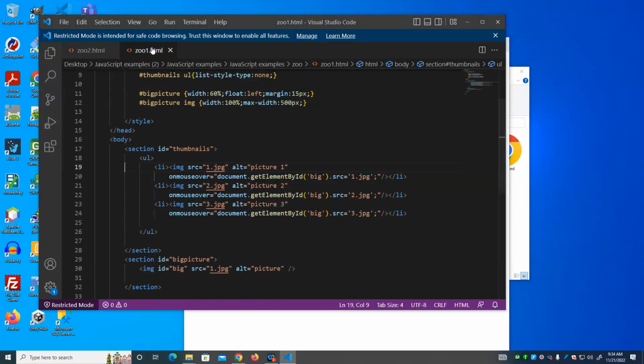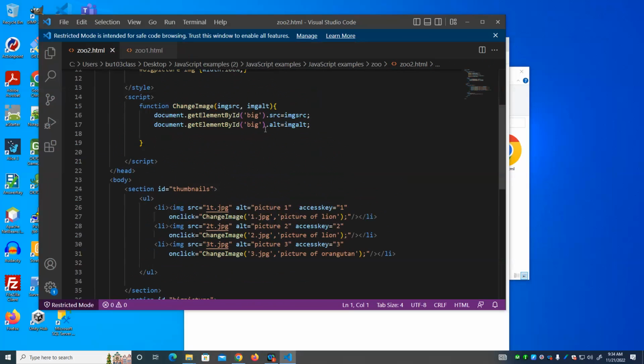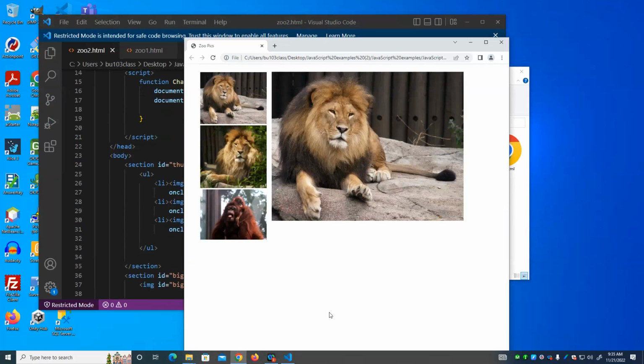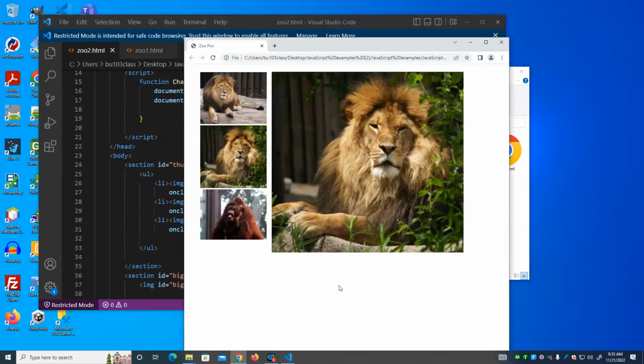Really wouldn't give the person that's visually impaired too good of an idea of what's going on the page. This one, again, I have multiple instructions, so I change both the image and the alt attribute of that image called big. I've also added an access key. So for people with repetitive stress injuries or whatever, I believe if I do like Alt 3, it changes the image.